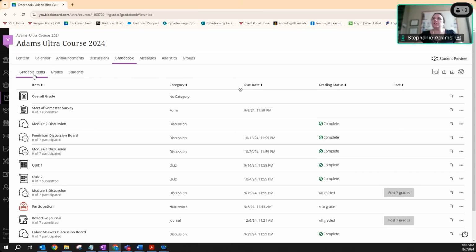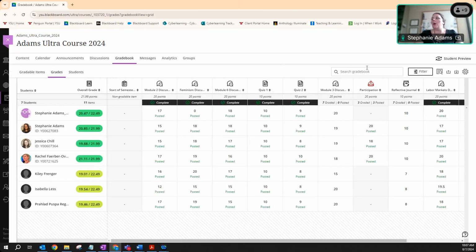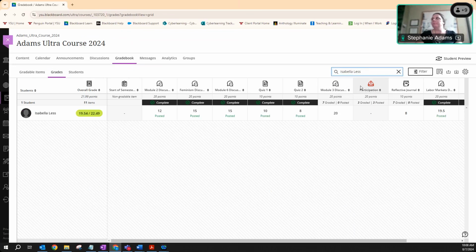A few other items I just want to point out in the gradebook. Regardless of the view, in the upper right corner, we're going to have some options here. So we can search the gradebook. Of course, I only have 7 students in here, so I really don't need to search for a particular student. But of course, if you have a large roster of students and you just want to view one particular student, you can go ahead and use that search option.